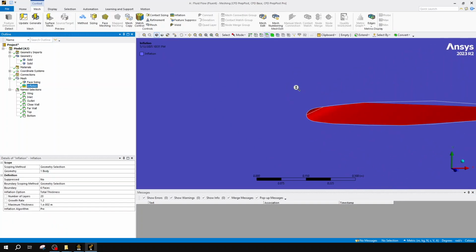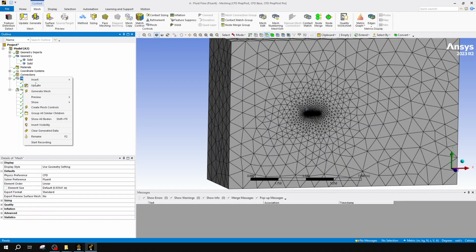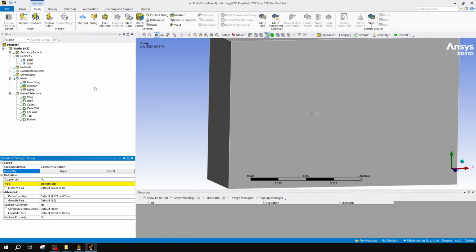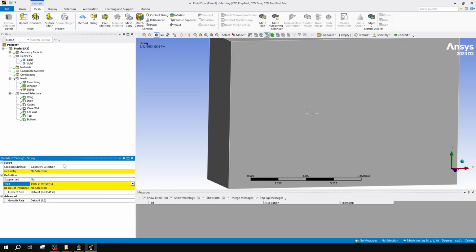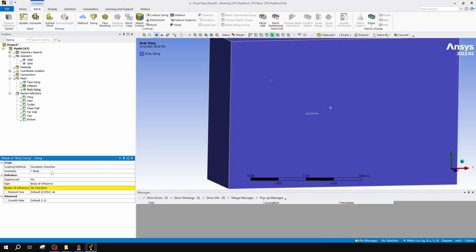But now that we've gotten our inflation layer, the last thing I want to do is insert one last type, and it's going to be another sizing type. This time, instead of an element size, I believe I want a body of influence. For my geometry, I'm going to select my entire body, click apply, and for my body of influence, I'm going to come up to my solid here.